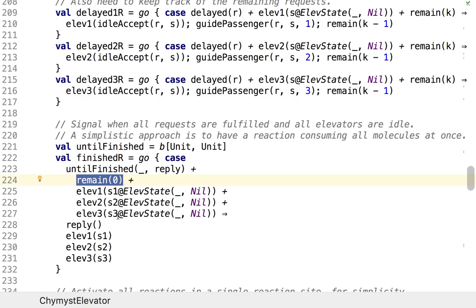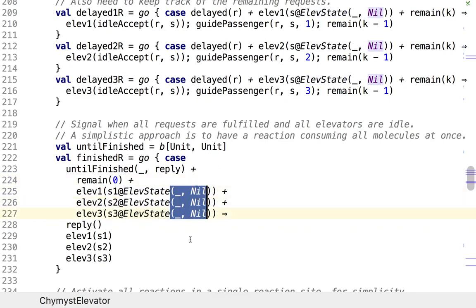At that time, I'm going to define a reaction that will start, and it will only start when all elevators are idle, and when somebody emits this molecule until finished, which is a blocking molecule that will wait until this reaction starts and sends it a reply. So then this reaction is very simple. It just emits the elevator molecules unchanged with their states, but sends the reply. And this reaction will only run when there are no more requests pending and when all elevators are idle.